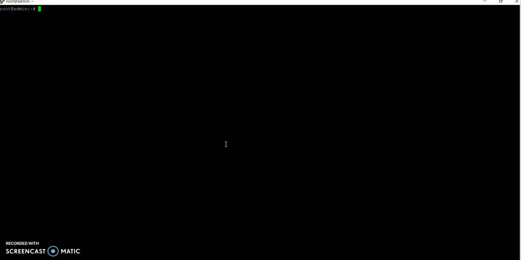So we have to add the repository to the system. This is the command, wget Jenkins Debian stable. I'm adding this repository key to my system. So it's added. You got OK.